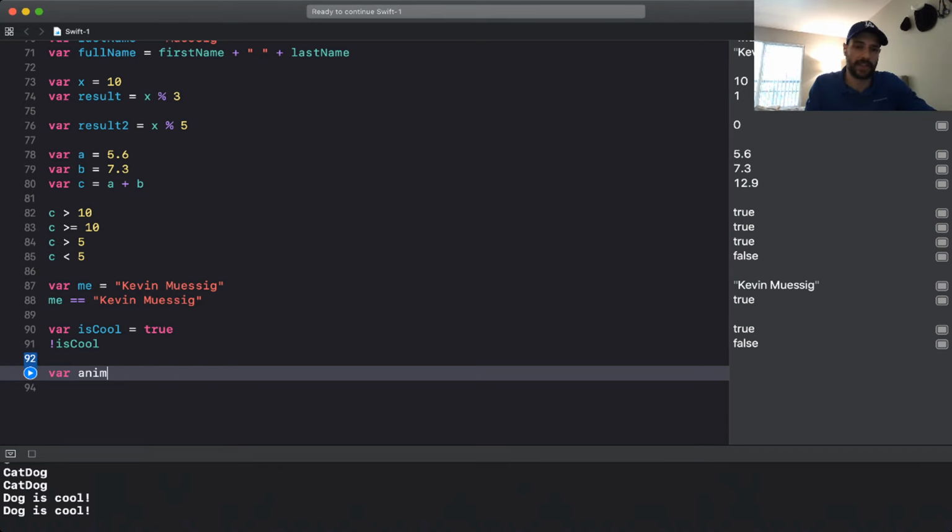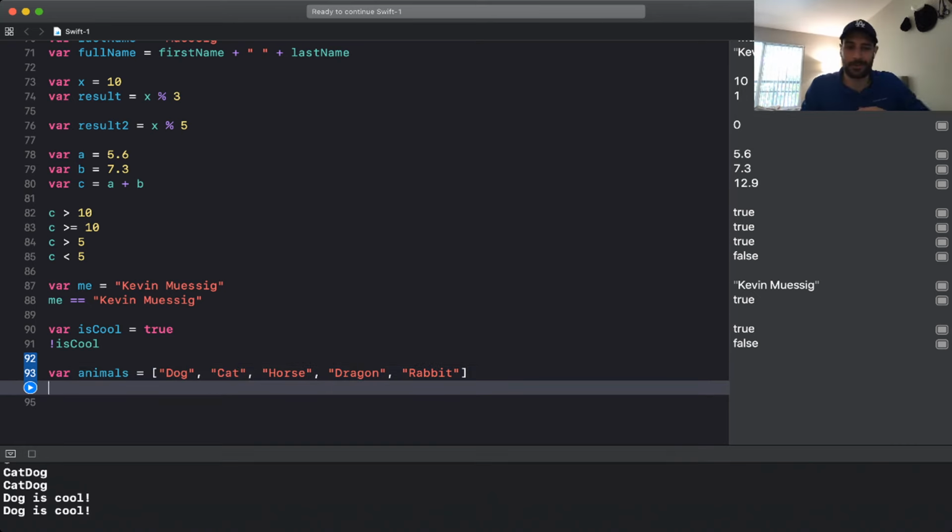So let's say we have animals this time, and now we can just say this is an array. And then in here we have a dog, and we have a cat, and we have a horse, and we have a dragon, and we have a rabbit. And now we can do a lot of cool things with those arrays.